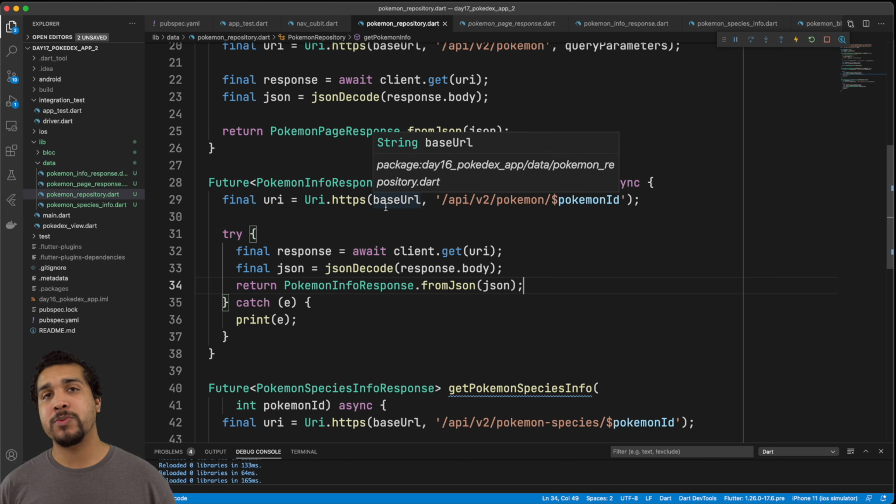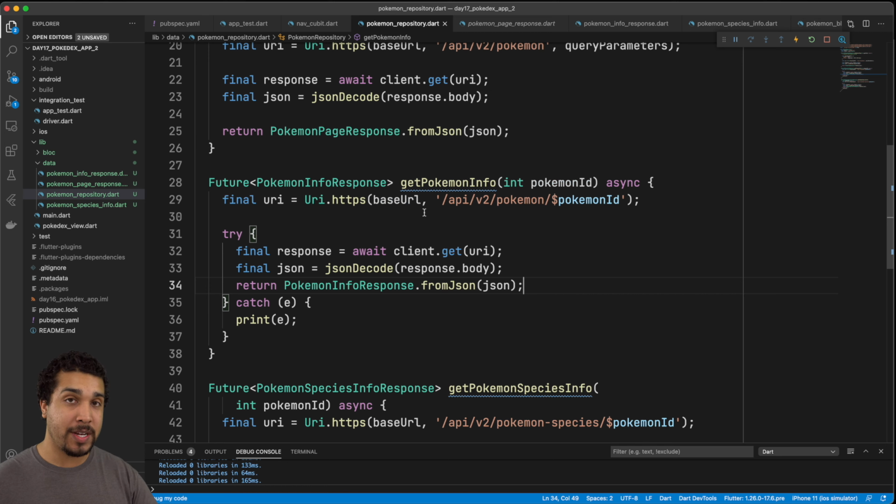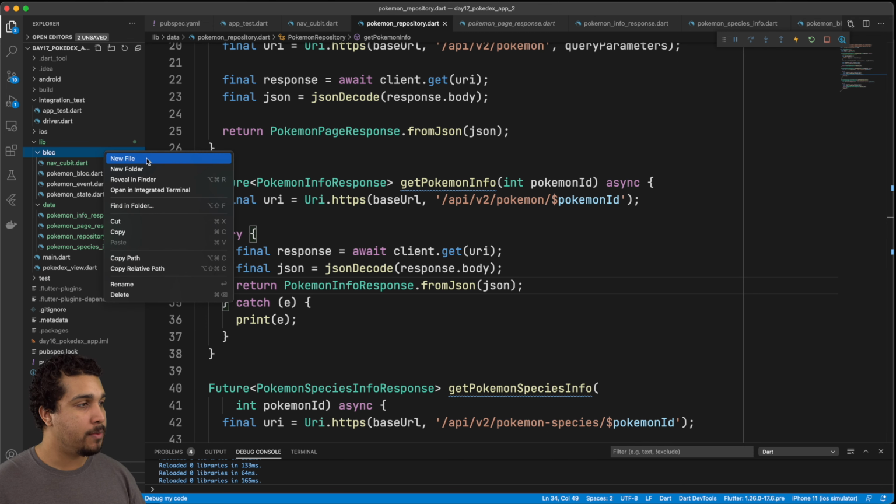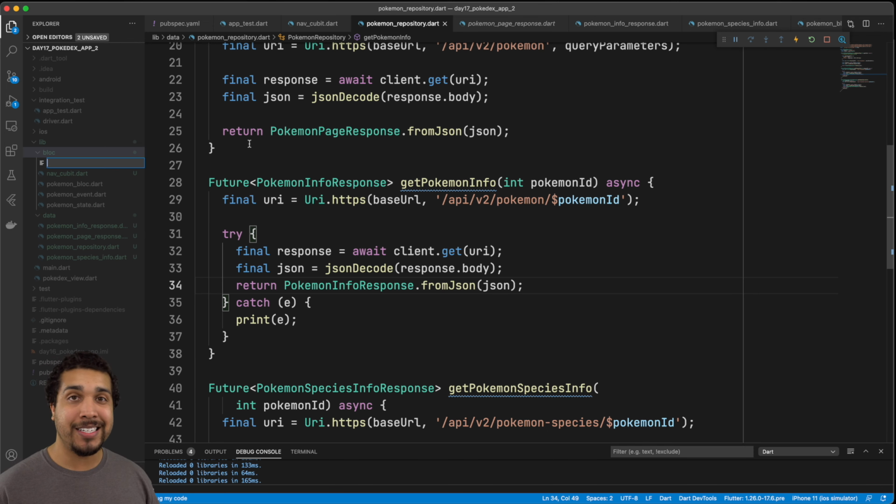Now what we want to do is have a cubit that is actually going to perform both of those networking requests and combine them together, right? So what we'll do is create a new cubit, and I'll just call this PokemonDetailsCubit.